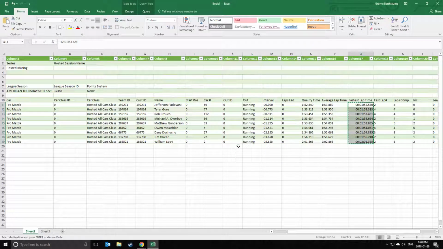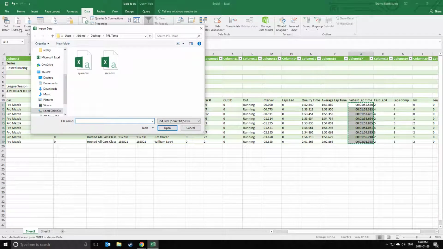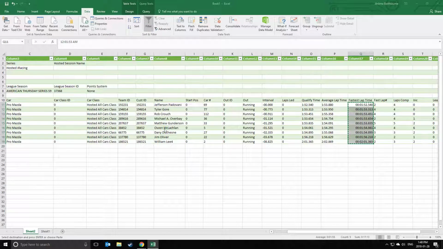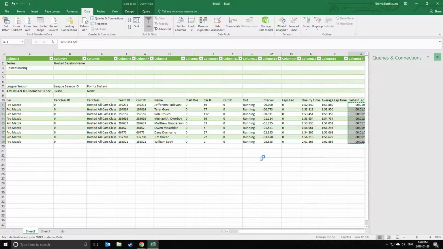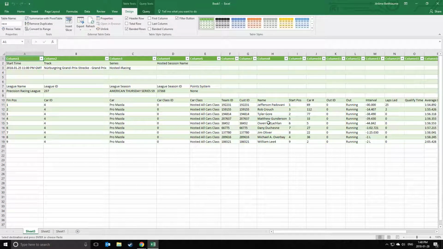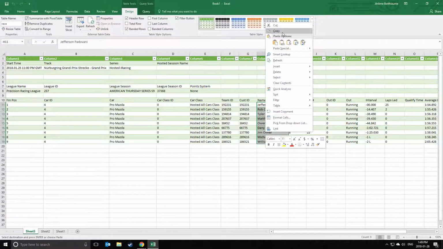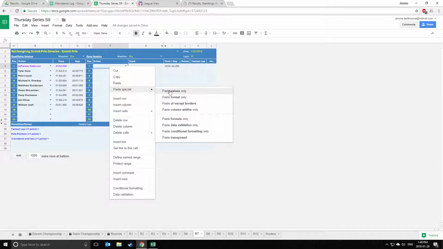I'm going back into Excel, the data tab, from text CSV, and I'm selecting the race.csv file. Again, it's really important to make sure that you have comma as a delimiter. Click on load, and it's going to create a new sheet. So the name, it's pretty easy. We select the name, right click, copy, take the result sheet, I'm clicking here, right click, paste special, value only.